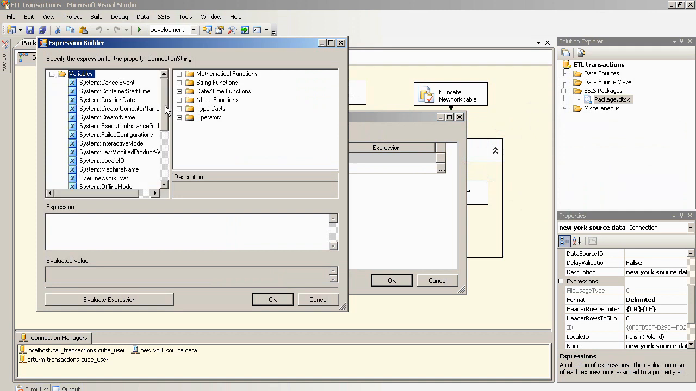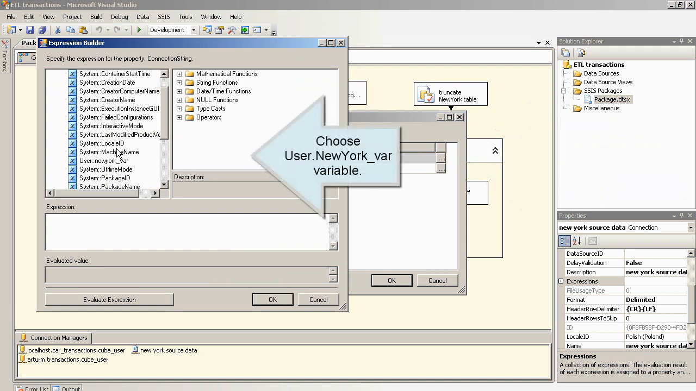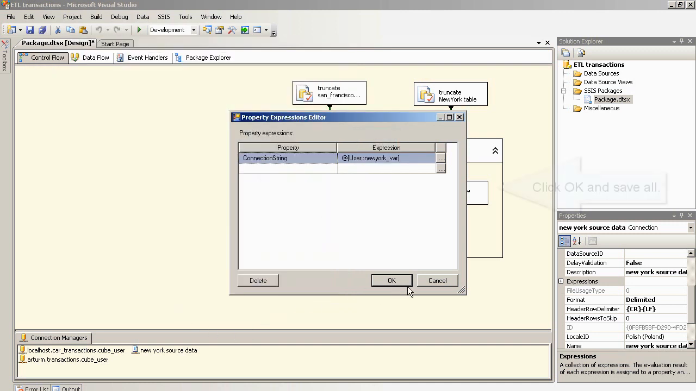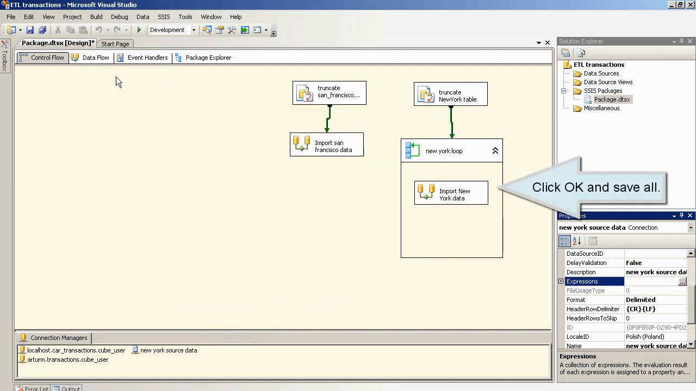Click the ellipsis in the Expressions property. Choose user.newYork_var variable. Click OK and save all.